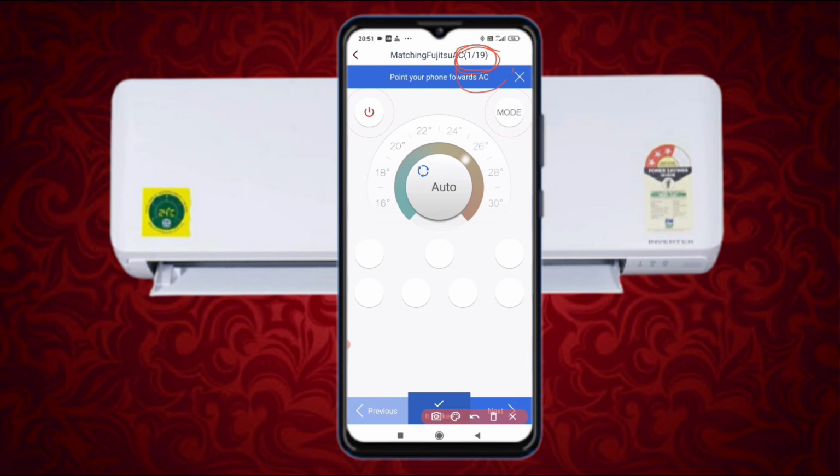In this you can see that there are remotes from 1 to 19. Now we press the power button. After pressing the power button, if your AC beeps and turns on or off, then you have to press the It Works button. And if your AC is not working, then you have to press the Next button. On pressing the Next button, the second remote comes. Now we have to press the power button again. And my O General inverter AC is beeping. My remote is working, and now I touch It Works.